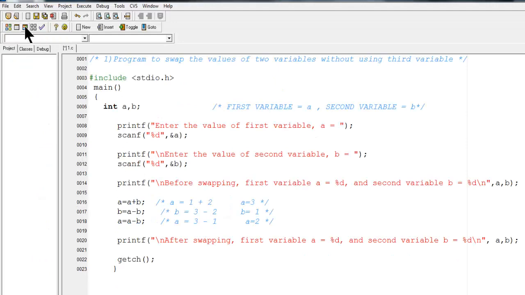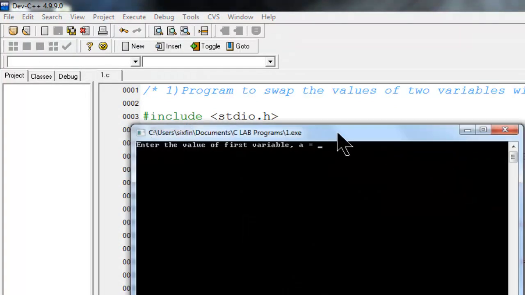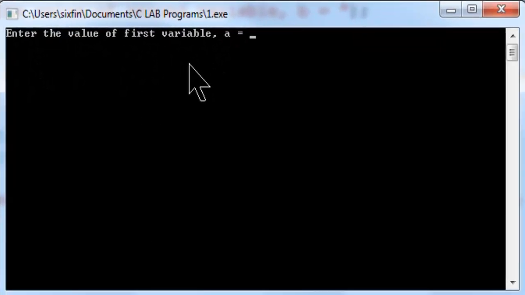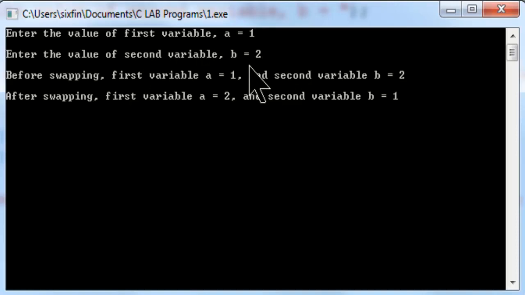We'll just test if the program works and then we'll go to explaining the program. I'll just click on compile and run here. Enter the value of first variable A, I'll take the value as 1. Again enter the value of second variable, let it be 2. Now I've got my result.